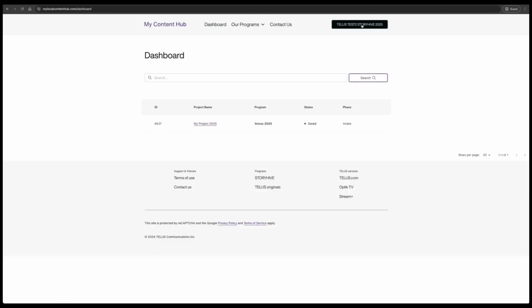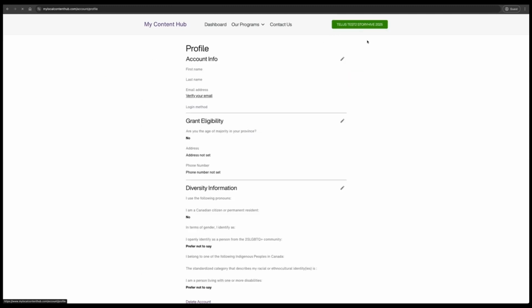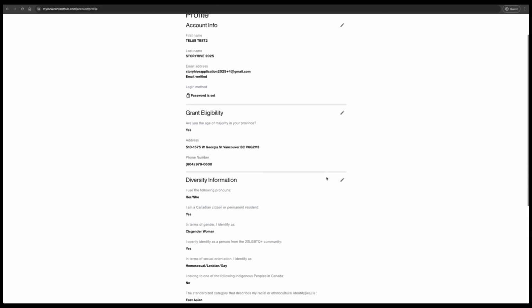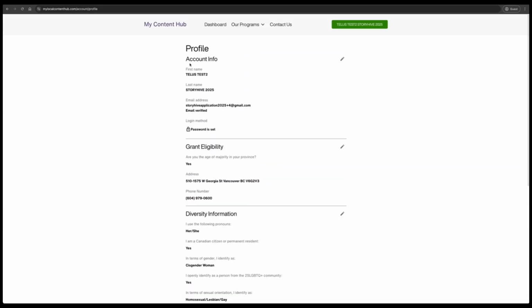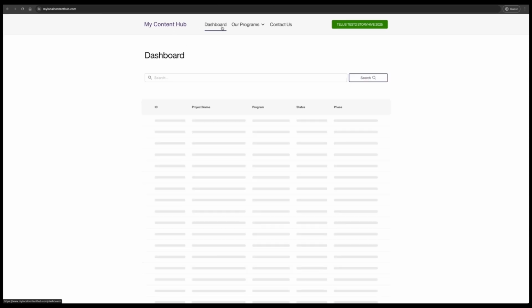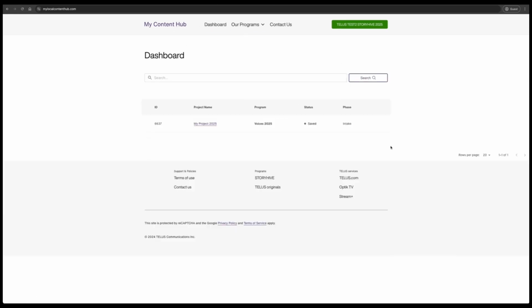If you need to change something in your profile, you can always click on your account name, click on profile, and update any information that you filled out in your creator profile. Other than that, that's it. That's a preview of the application process and the My Content Hub platform.